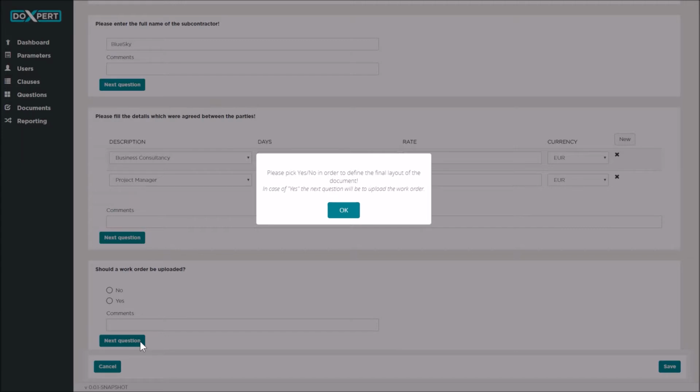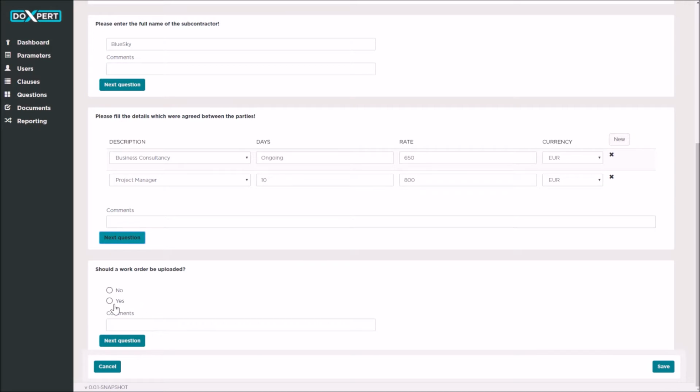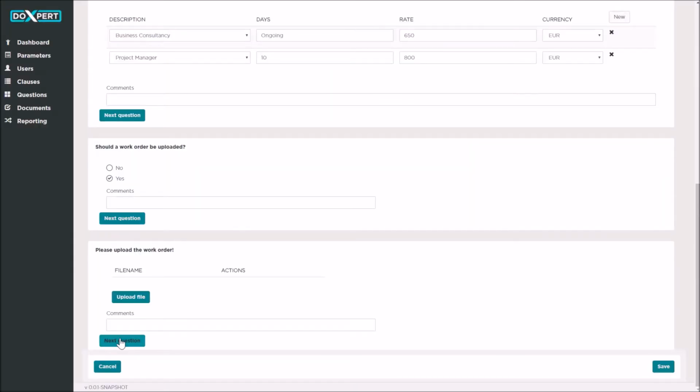There is also a feature which allows you to set instructions for the user on how to fill in the questions and what impact the answer will have on the final document. We can see that if we pick yes or no, then this will alter the final output of the document. This will result in the content of the document and the layout to be different.